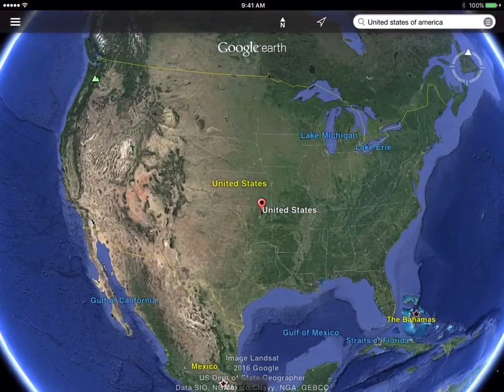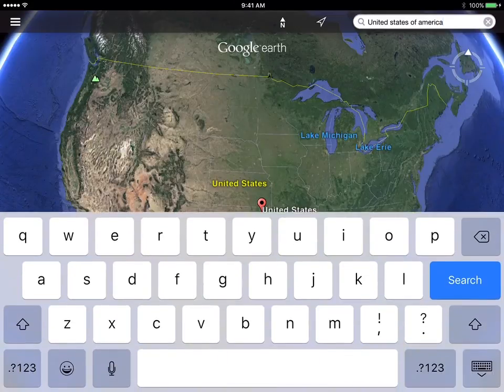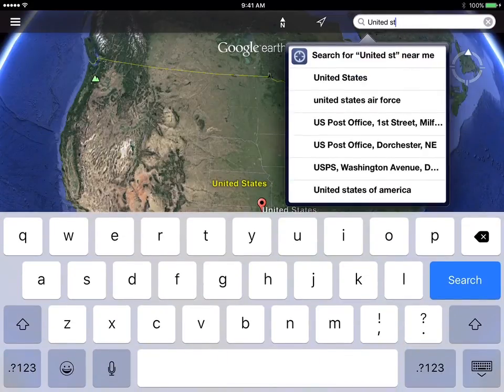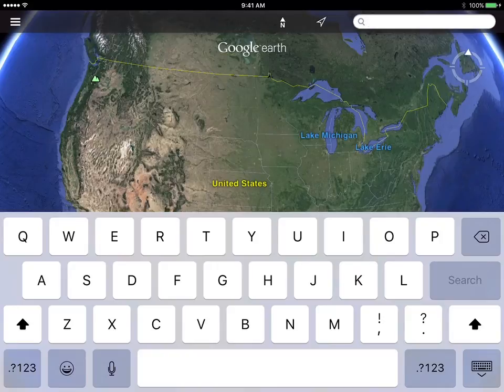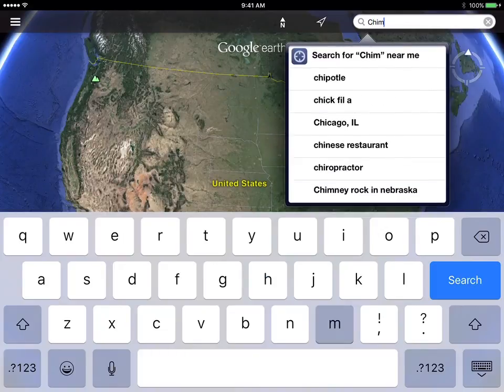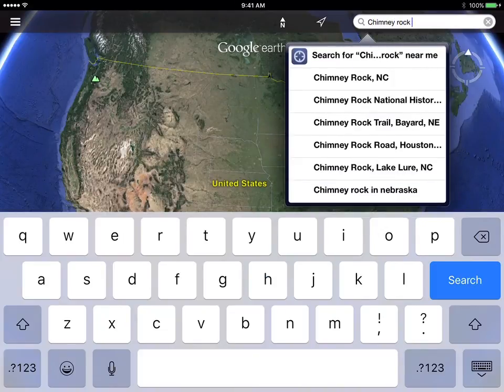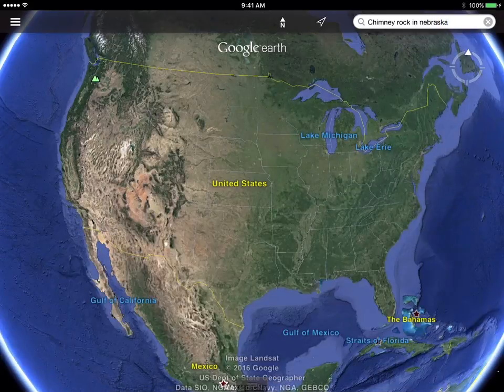And then what you'll do is type in the landmark that you found using one of the websites on our school webpage. So first, I'm going to do a search. So the state that I'm researching is Nebraska, and what I found from using the website is that one of the landmarks is called Chimney Rock. So what I'm going to do is type in Chimney Rock in Nebraska. Do search.